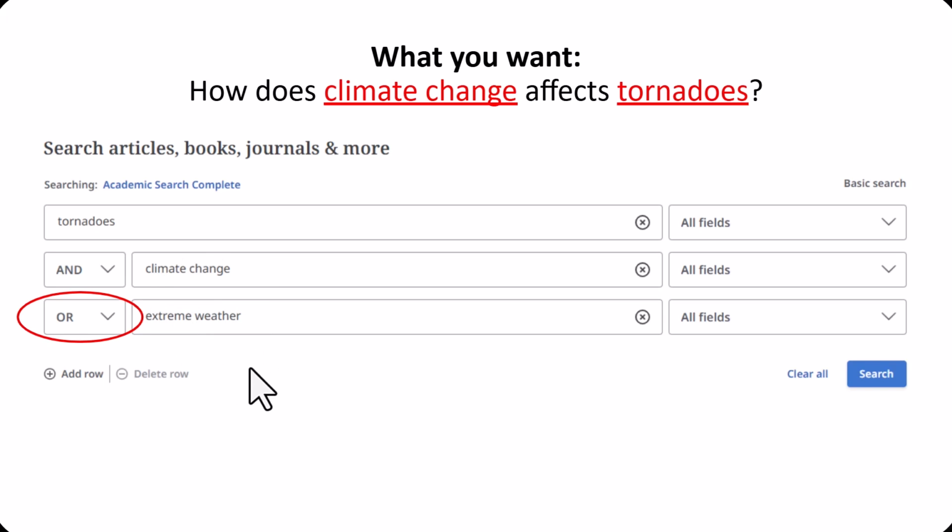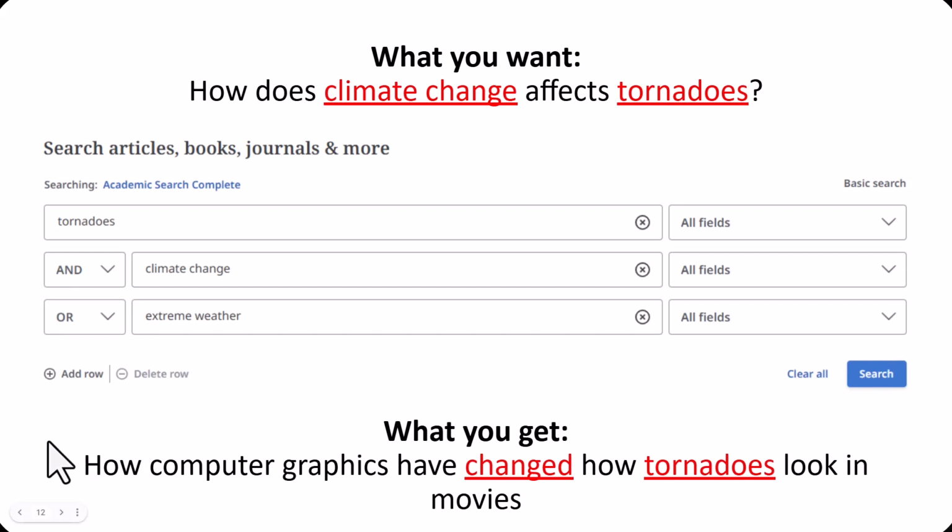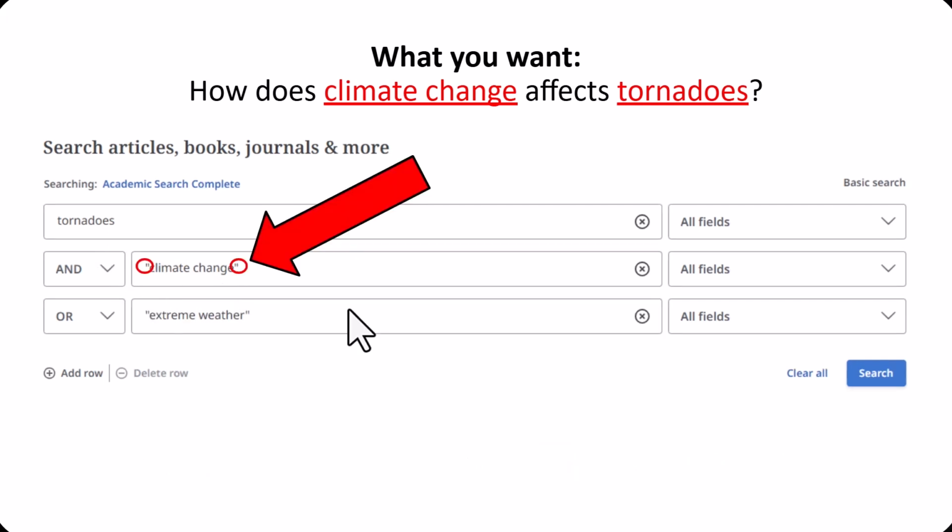Well, the problem is that I might find an article that says how computer graphics have changed how tornadoes look in movies. And you see how that happened. It said, well, you said tornadoes and we found the word change. But I didn't just want the word change. I wanted climate change, right? So how can I make sure that it only finds articles that say tornadoes and climate change, both of those words? Well, we could add quotation marks right here.